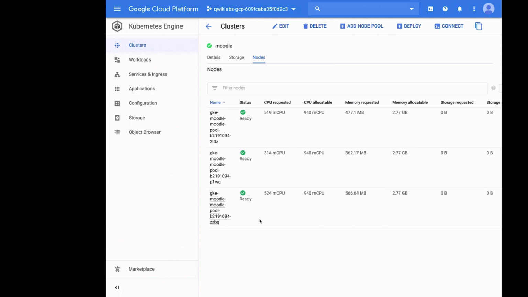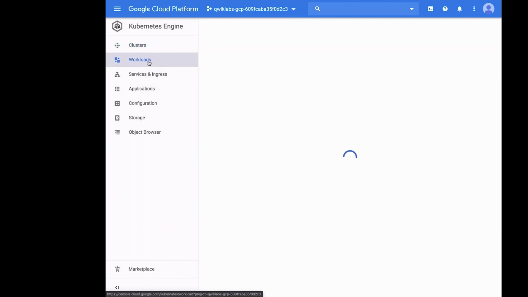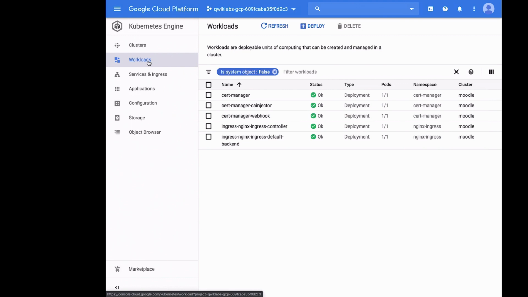Let's move on to the Workloads tab. Under the Workloads tab, we can see the workloads that have been deployed into the cluster. There are 2 namespaces. We have a namespace for Cert Manager along with the Cert Manager deployments. We also have a namespace Nginx Ingress, and here you can see the deployments for the Nginx controller application.